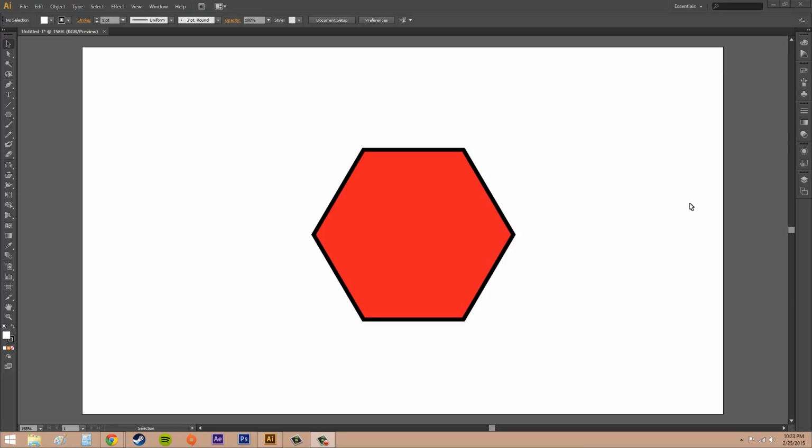Hey everybody, welcome to another exciting Illustrator CS6 tutorial. Today I'm going to show you how to apply colors, and I'm going to show you a whole bunch of different ways that you can do it. Some ways give you more control than others, and others are just really quick ways to do things.